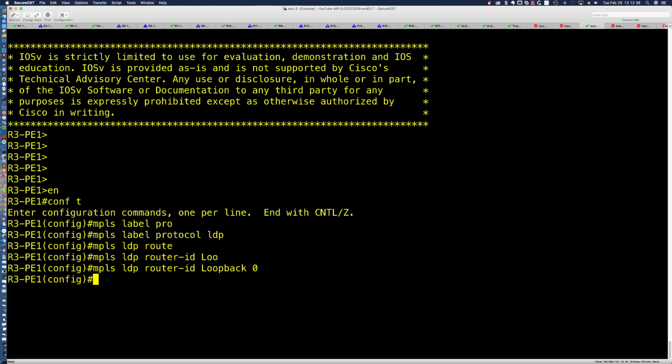All right, and then we're going to set the label range. So I'm going to say MPLS label range. Now, the reason I'm setting the label range, you might not do this in a production environment. And chances are, if you're in a very large service provider environment, there's no way you're doing this. But what I'm going to do here for ease of demonstration is I'm going to set the label range from 3000 to 3999.